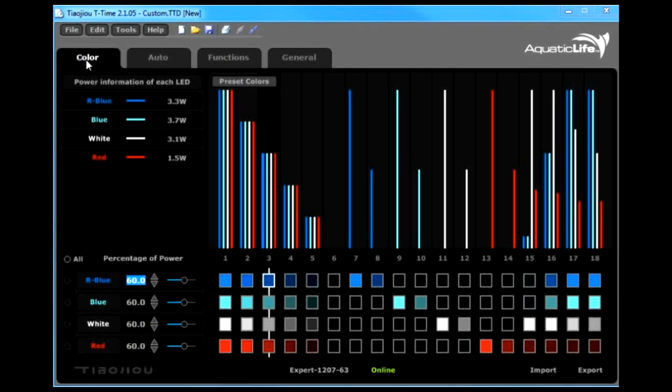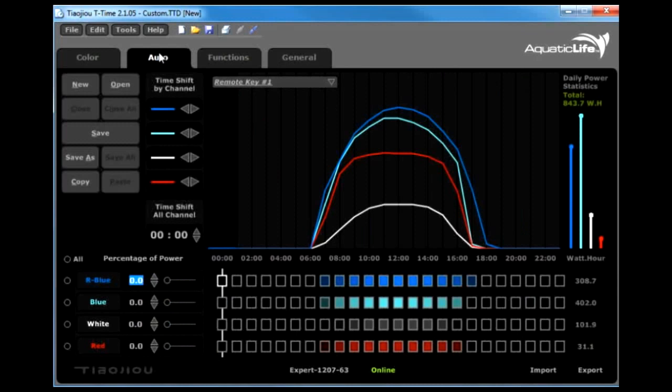There is a color tab, which will allow us to look at the 18 preset colors that are downloaded and sent from the factory. You will find the auto tab, which gives us the ability to change the 3 24-hour programs that are downloaded into the fixture, and you can change each of those 3.